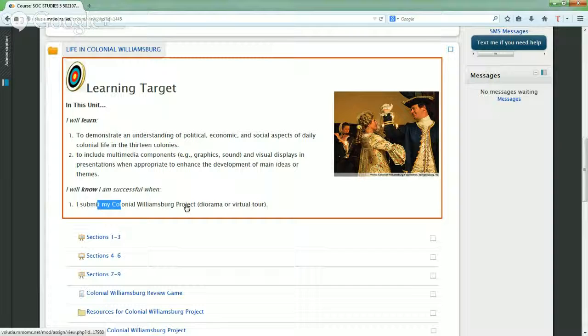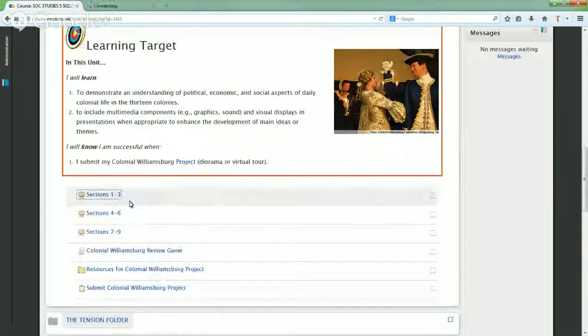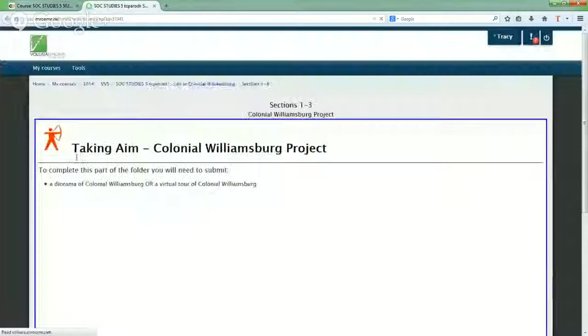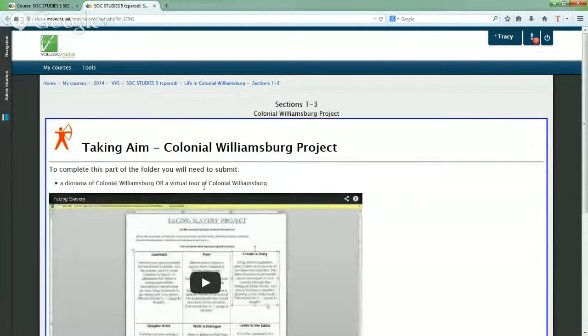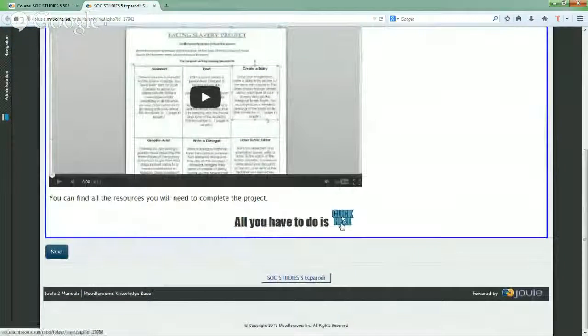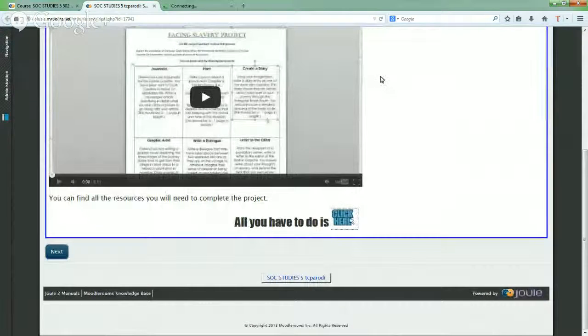Here's a link to your project. Your project is either a diorama or a virtual tour, and I'll show you how to do that. Right-click on the first section of reading. It opens in a new tab. You go up here. Taking Aim, Colonial Williamsburg project. To complete this, you need to turn in your virtual tour or your diorama. Let's go down to the bottom, and here's how you find all the stuff for your project. Open in a new tab.